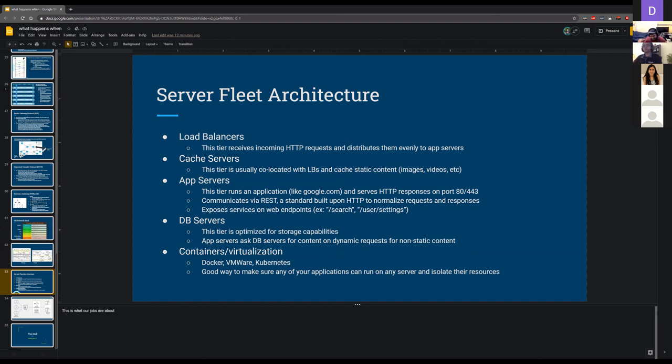So when your packets, like requesting google.com, finally get to a Google server, this is the pathway they take within Google's fleet. Initially there's a load balancer tier. This is a tier of many servers that receive incoming HTTP requests and distribute them evenly, routing them correctly to the other servers.